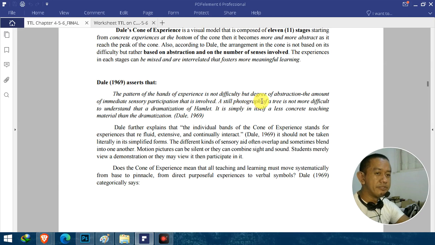Like this one, a still photograph of a tree, a picture sa usa ka kahoy, is not more difficult to understand than a dramatization of Hamlet. Dali na mas kuan daw. Is that more difficult? Mas dali na masabtan. It is simply in itself a less concrete teaching material than a dramatization daw. So, pakita picture, dali masabtan ang kahoy, picture sa kahoy, not more difficult compare sa usa ka drama sa usa ka play ni Shakespeare which is ang ngalan sa play is Hamlet.